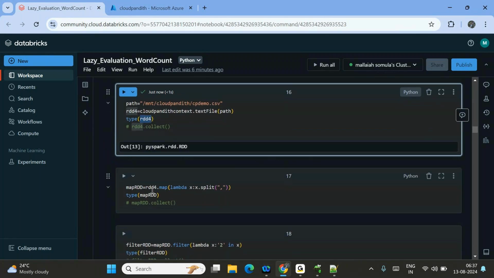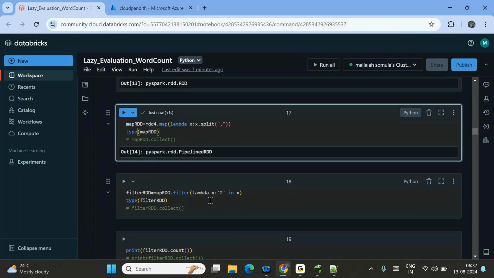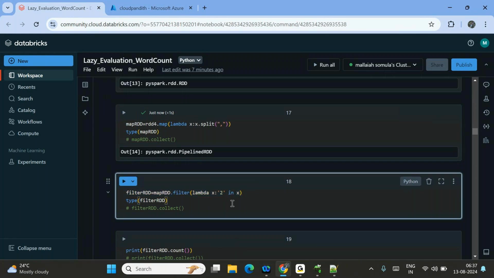Now I am using this RDD4, and I am trying to split some text. Whether the text is there or not doesn't matter, but I am trying to split it. Do you think this will throw any error? No, this also will not throw any error, because again it is a transformation, filter. First tell me what it is doing. If the row has 2, then only that will come into the output. If the row does not have the number 2 as a string value, we won't get any result in the filtered RDD. So if you execute this, here also we won't get any error.